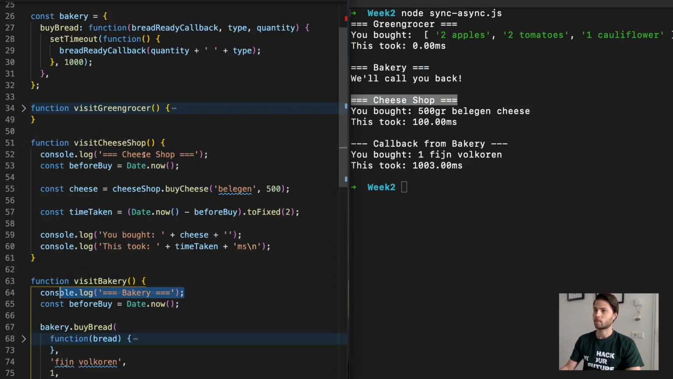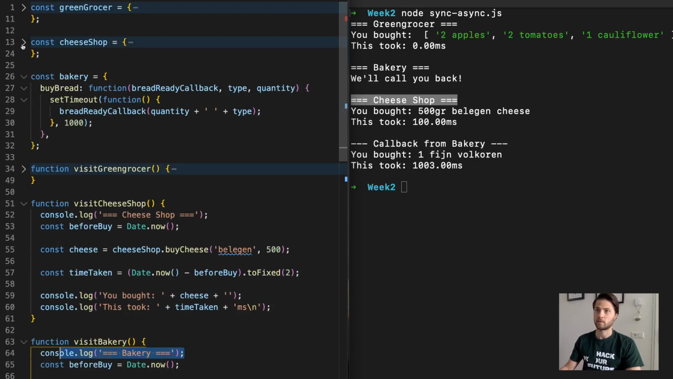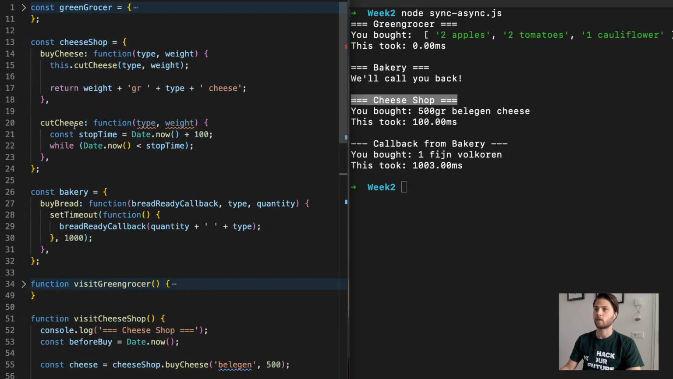And then the code for the cheese shop runs. But at the cheese shop we had to wait for the cutting of the cheese, right? Like in the previous story. So here we have the cutCheese function, which waits for 100 milliseconds. So here, inside the cutCheese, we have a while loop that will just run until the time is 100 milliseconds higher than the time that it was on this line.